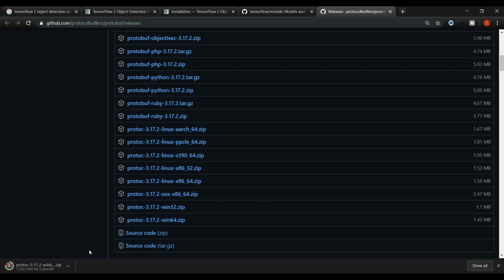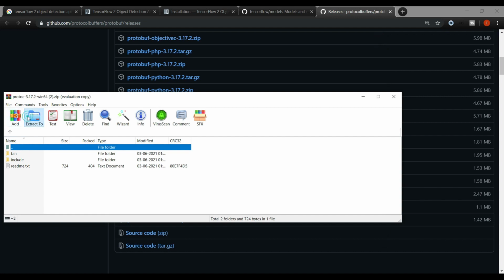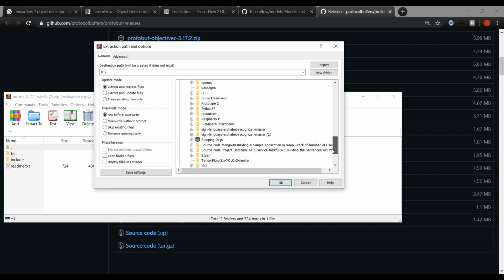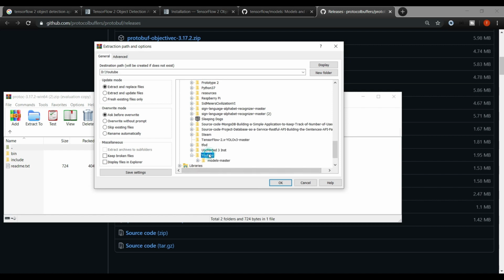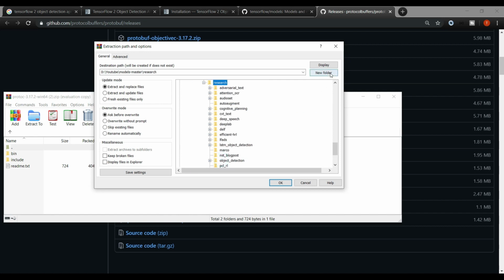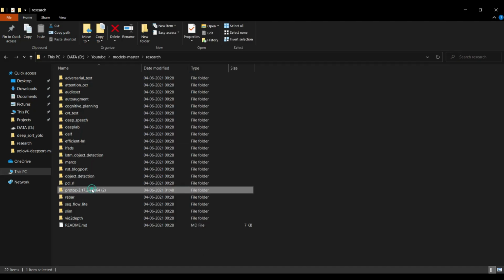That's all. And now let's extract it somewhere. Extract to D in the YouTube. I will extract it in the research folder itself. I'll make a new folder. It will name it as protoc 3.17 Windows 64 by itself. Okay, so I have extracted it here.